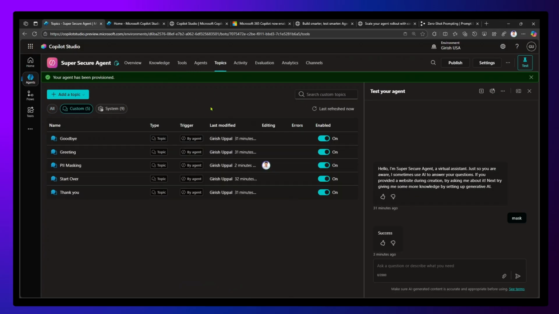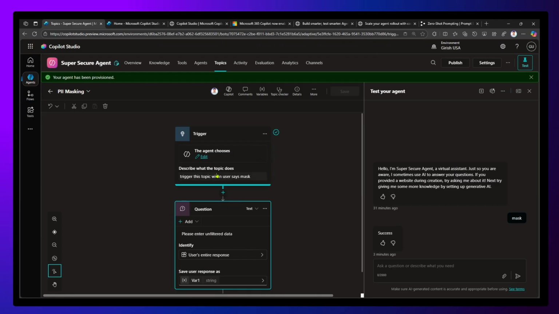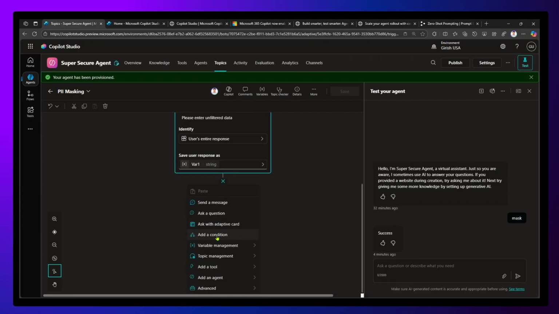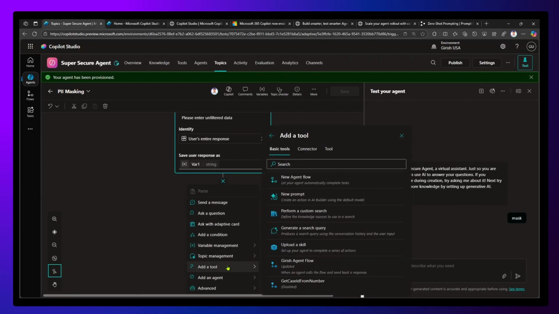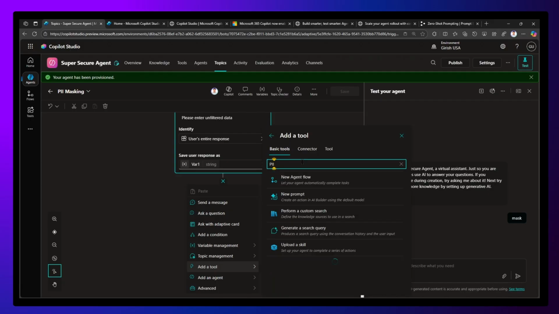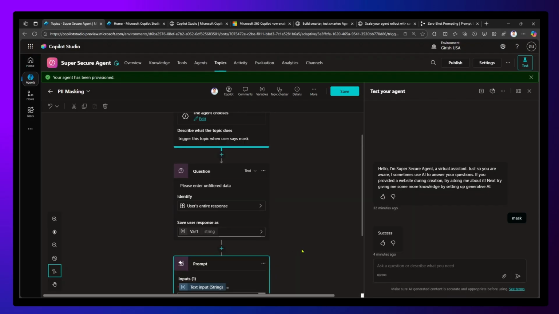Now, if I go into the topic, how do I use this? Go into the PII masking topic which you have created. This topic will trigger when the user says mask. Then you will ask the user, please enter unfiltered data. You identify it as the user's entire response. And now you add a tool. Now here you need to search for the PII prompt which you have created. I created a couple of PII prompts. This is the one which I just created, PII check now.